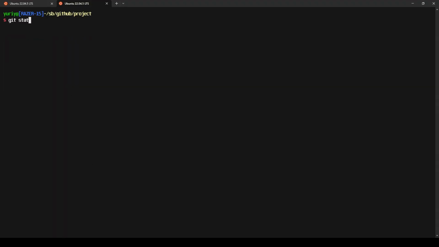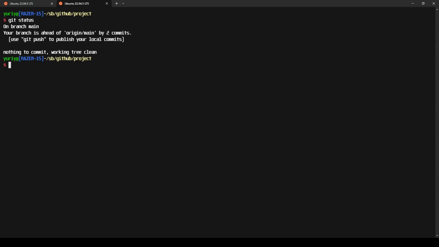And if you do the git status again, now we have a similar message in our git. It says your branch is ahead of origin/main by 2 commits. Git push to publish your local commits. What is it telling us? It's telling us, okay, you took the changes from the profiles branch, you merged them in your main branch, your local main branch.